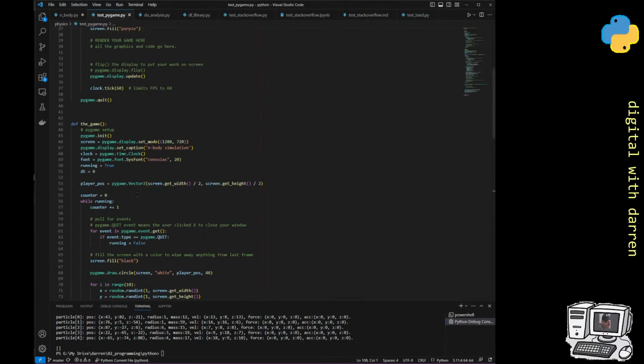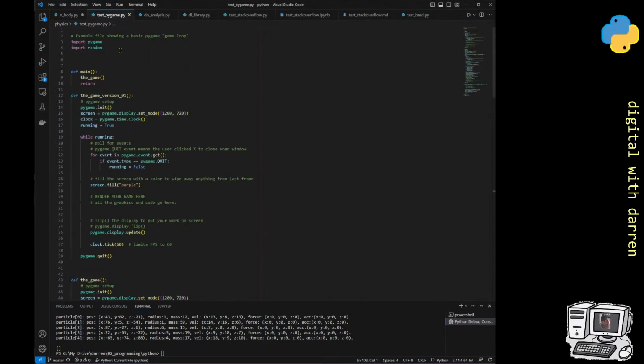So you see nothing here now. There's nothing in the global scope apart from the two imports, pygame and random, because I use them both.